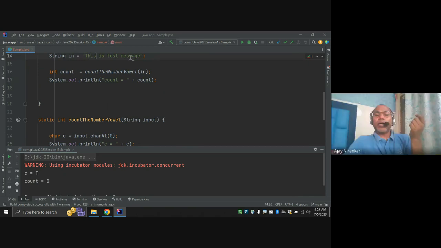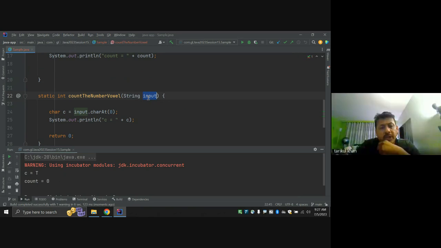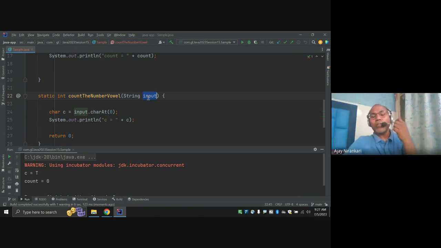So in this method, how do I know the input length: 2, 3, 4, 5, 6? How many letters does this input have? Here in the main method, we know this is my input. But in this method, we have just this input variable, right? So how can we find the number of letters this string has?